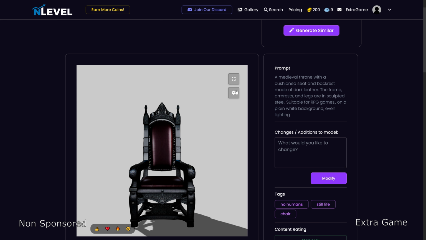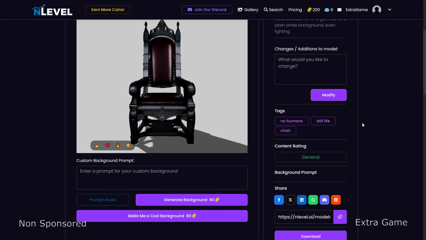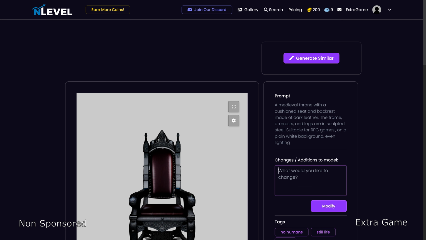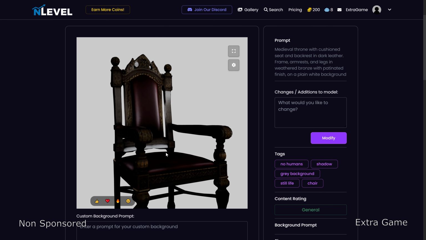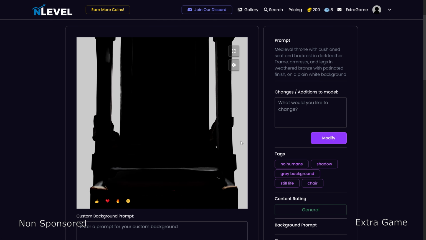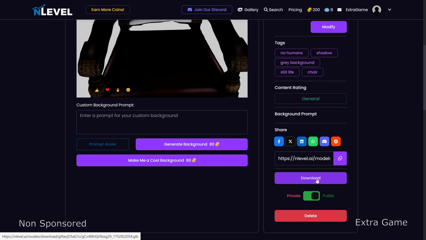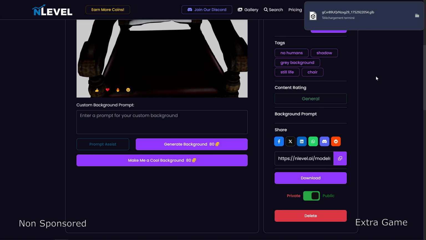Among the available actions, you can generate a background, create another similar model, or modify the existing model. Let's first test the modification feature. I enter a new prompt to make the metal parts out of worn bronze. Let's zoom in on the result, and indeed, the throne structure is now made of bronze. The model can only be downloaded in GLB format. Fortunately, recent versions of Unreal Engine natively support GLB alongside the traditional FBX format.